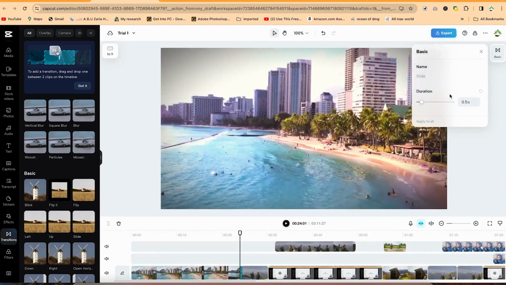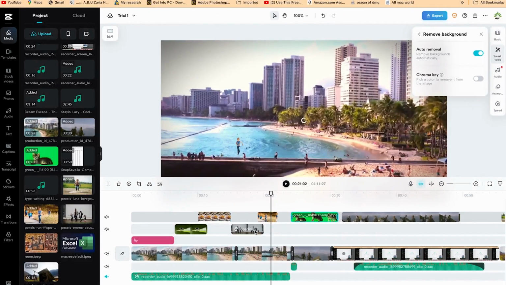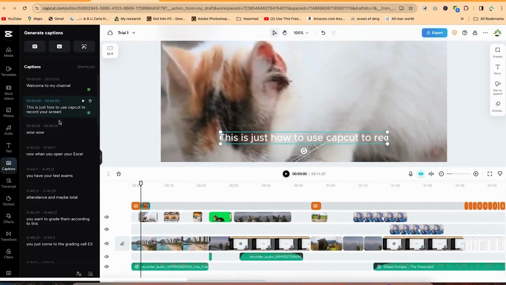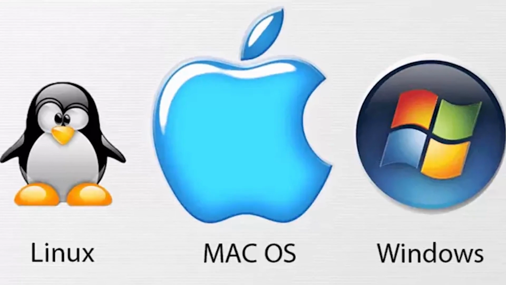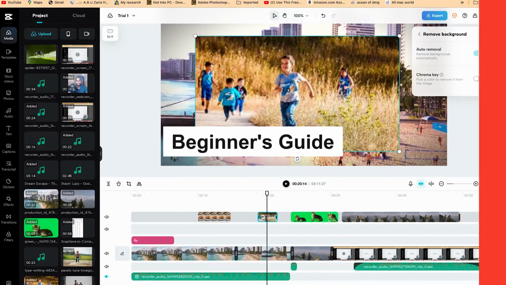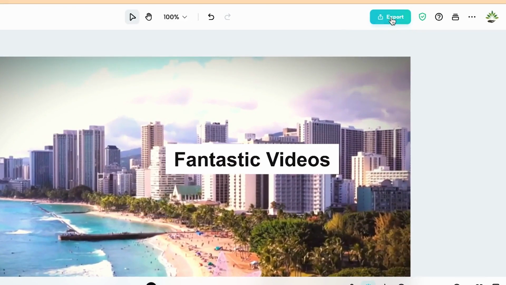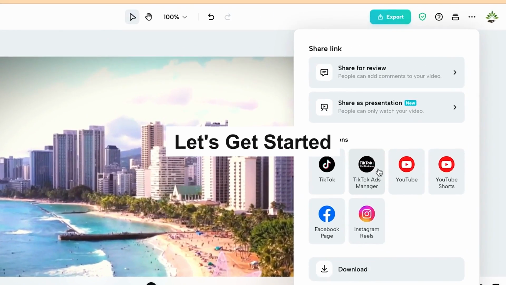Capcut is a free all-in-one video editing tool. It is packed with everything necessary to create high-quality, visually appealing videos and graphics, and is available on Mac, Windows, and Linux operating systems. In this complete beginner's guide, you will learn everything you need to start creating fantastic videos. So without taking much of our time, let's get started.